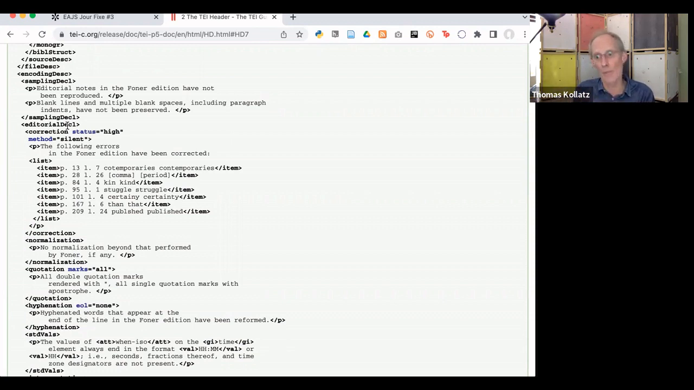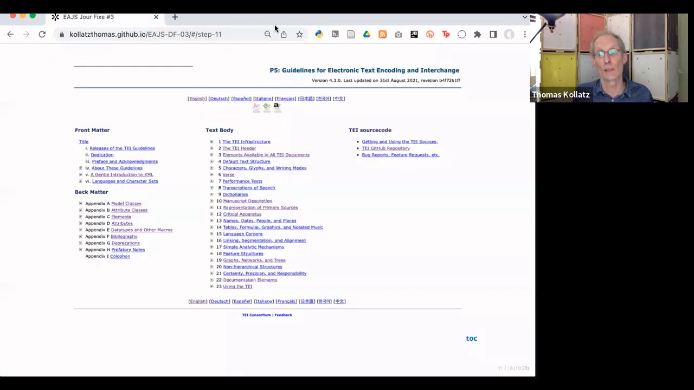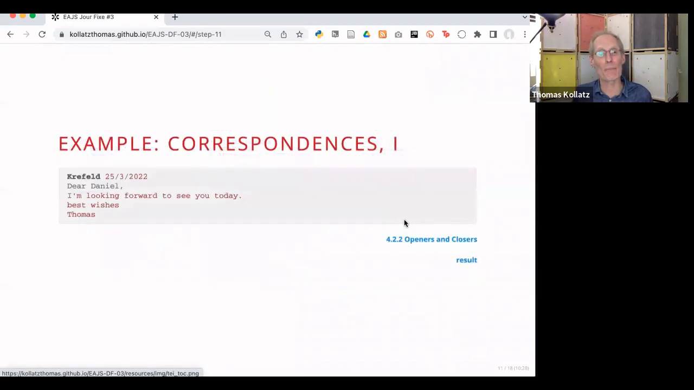You only have to adapt it to your own project. This is the huge advantage of the TEI, not only in my opinion. And now I will give you a very, and sorry, Daniel, a very stupid example, just how to encode a letter. We will encode a very short, very stupid letter. Dear Daniel, I'm looking forward to see you today.